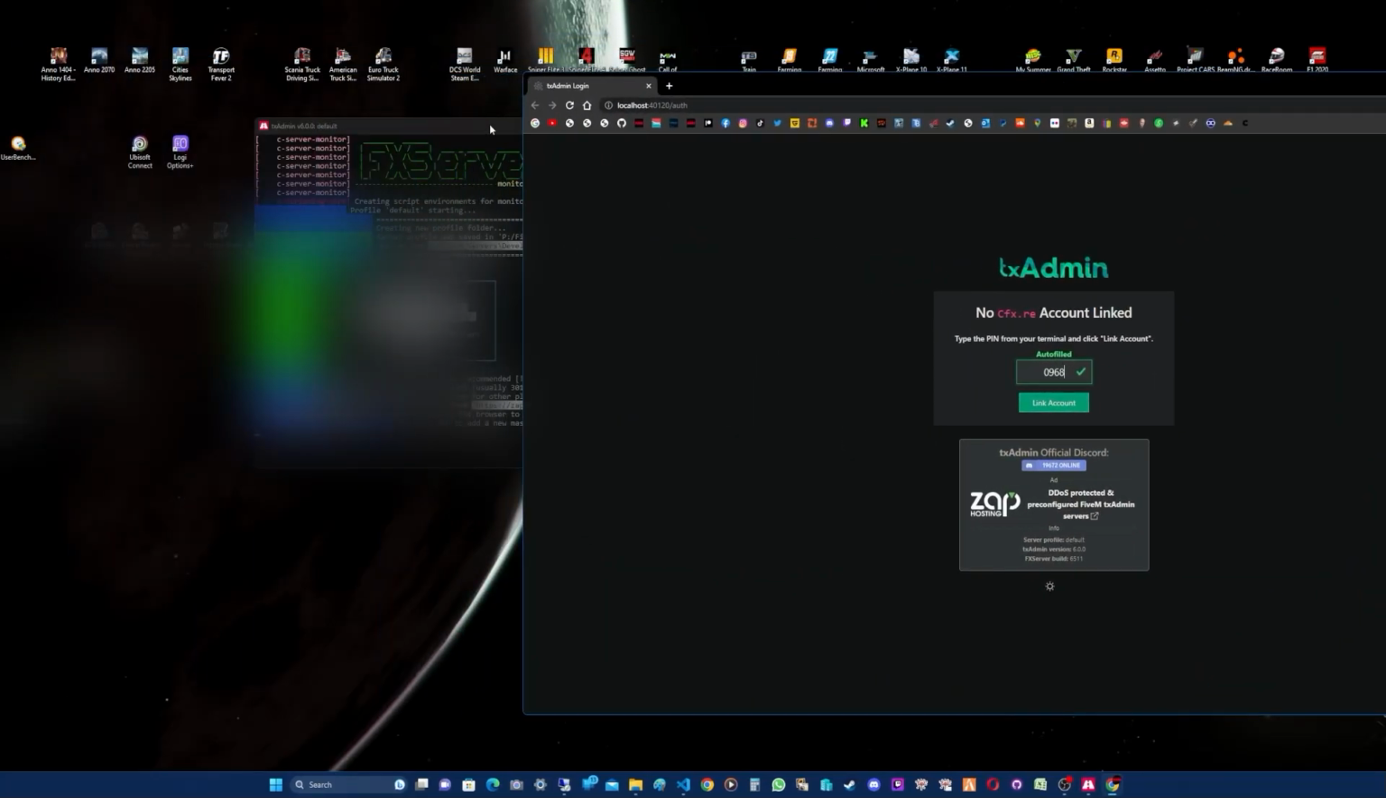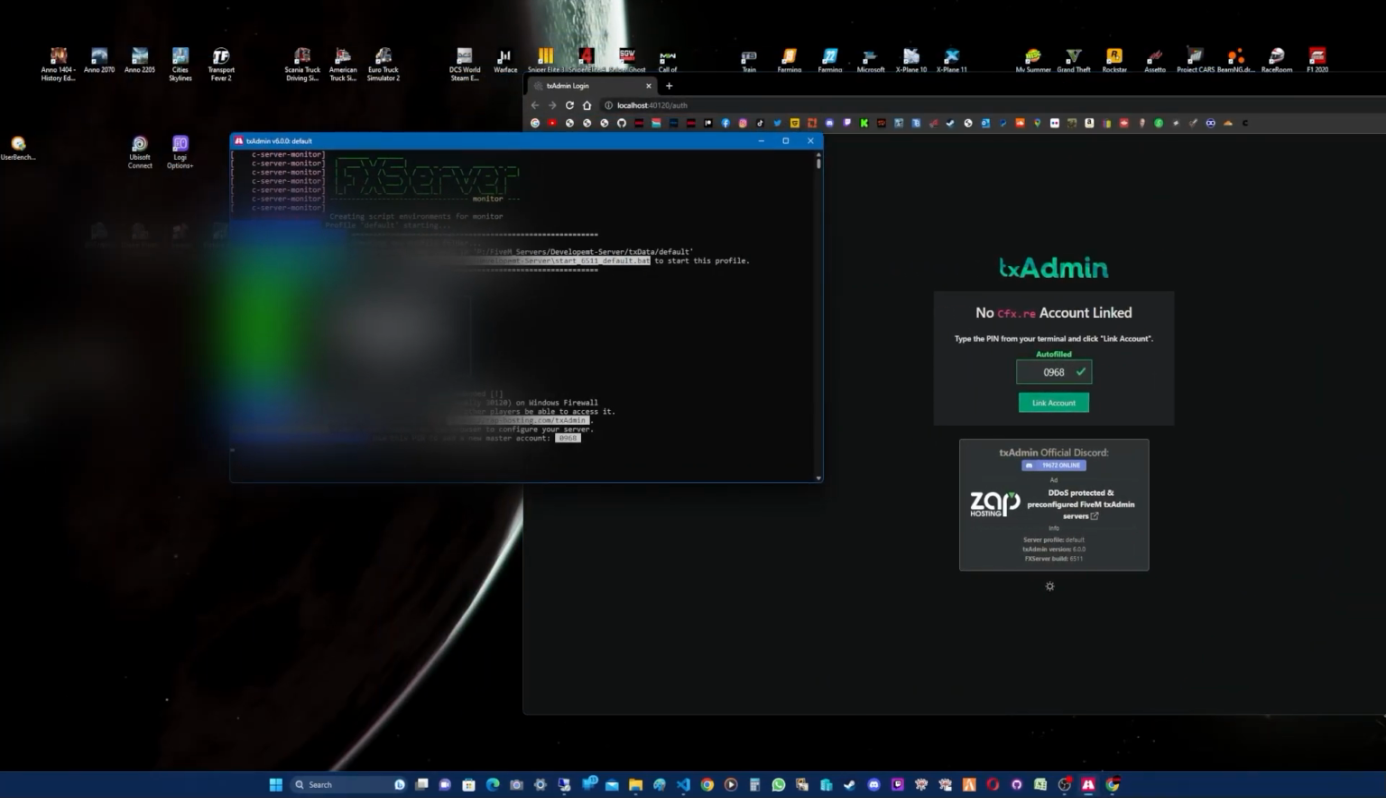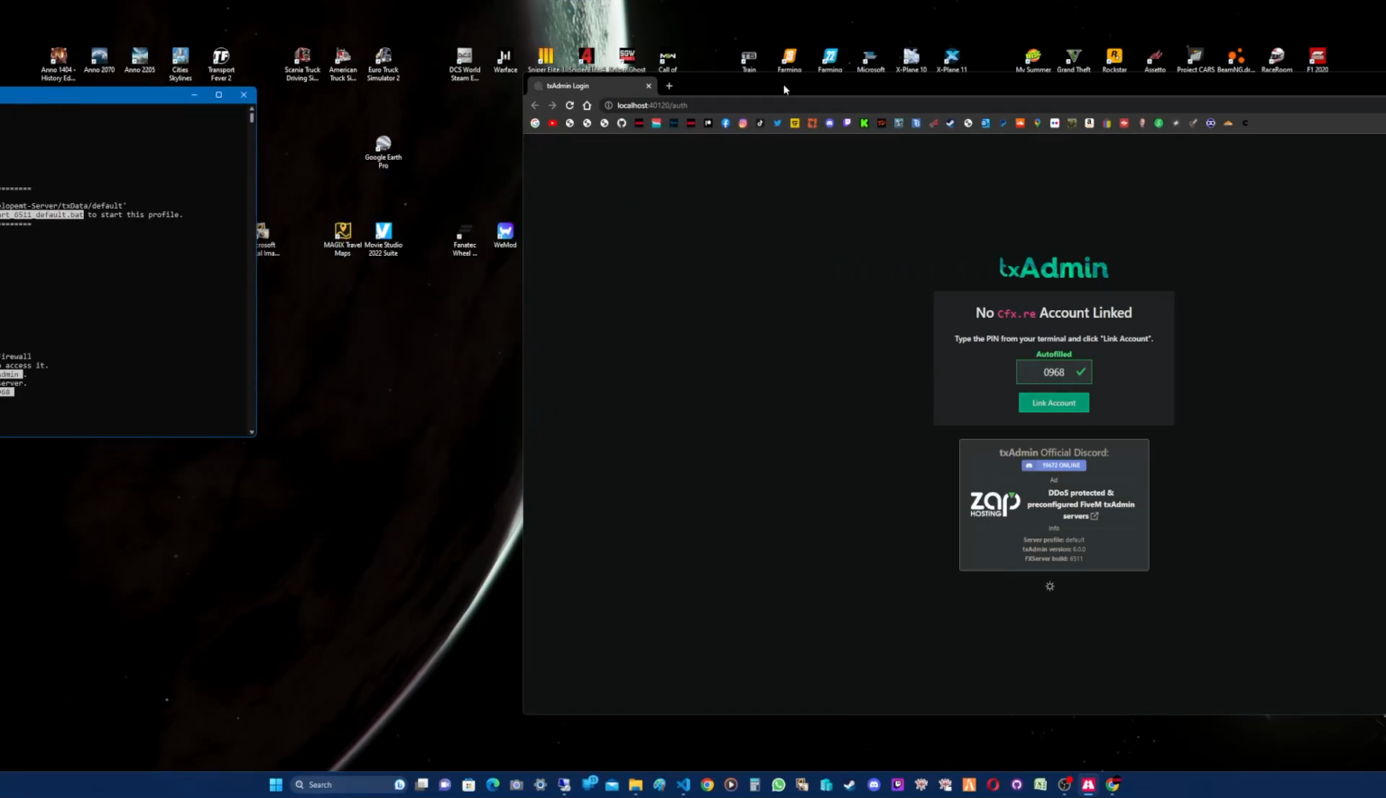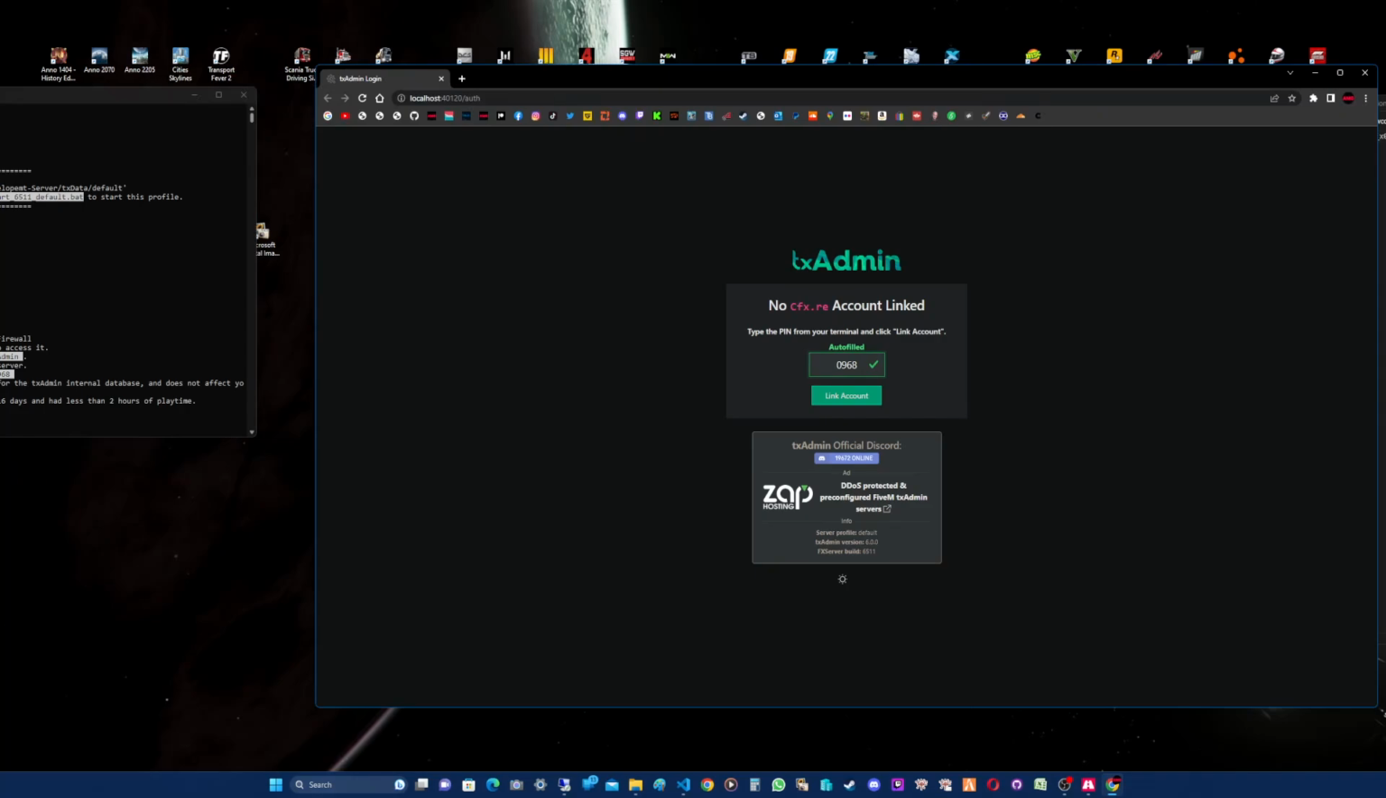Now the window's just open, localhost, so it's 0968. If you see that there, you'll have information above, which is about your localhost, which is your public IP address, that will show, but it's not recommended to give that to folks. So make sure the number you see on your browser matches the one on your console. Then you'll click link account.